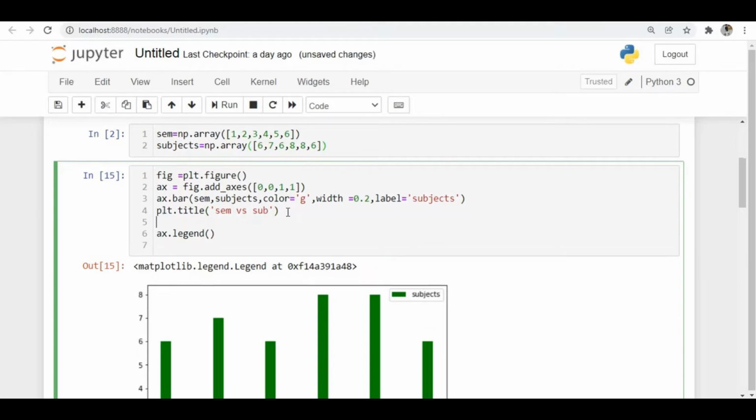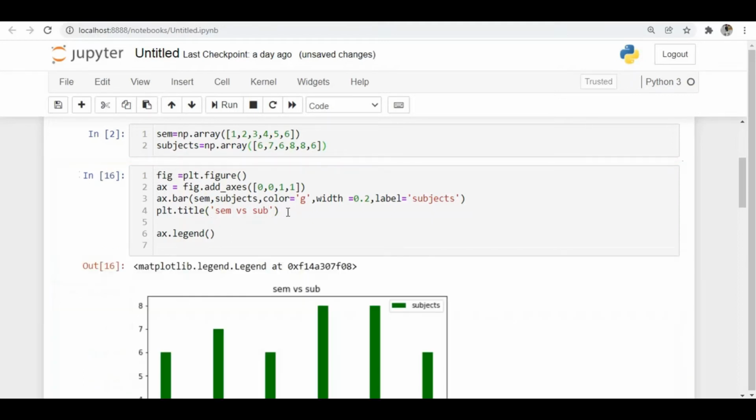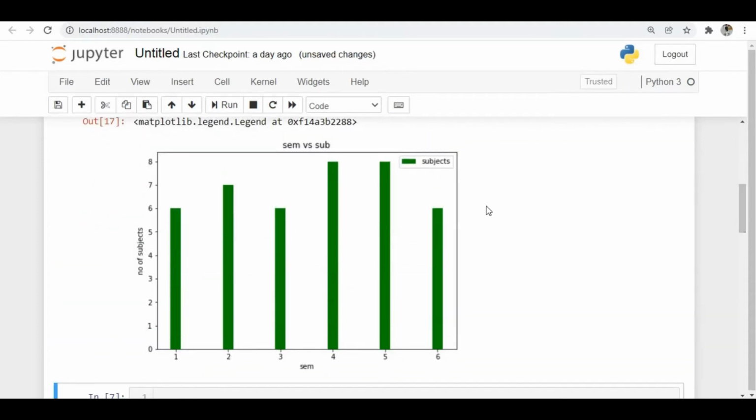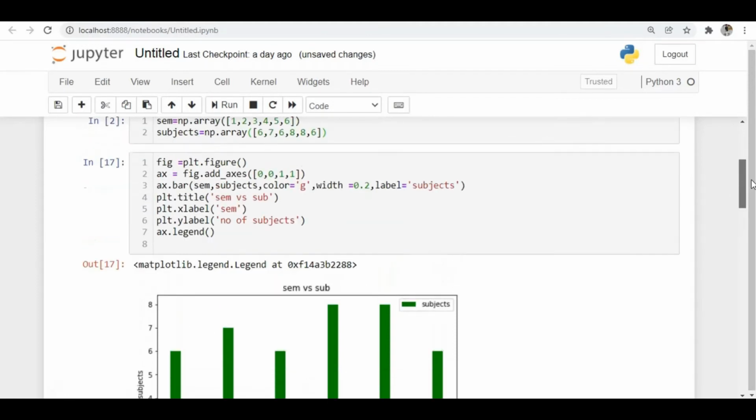Let's specify the x-axis as well as the y-axis labels. You can see the labels. After we define the title as well as the x and y labels, you can see it's looking good. So this is how you can plot the bar chart.